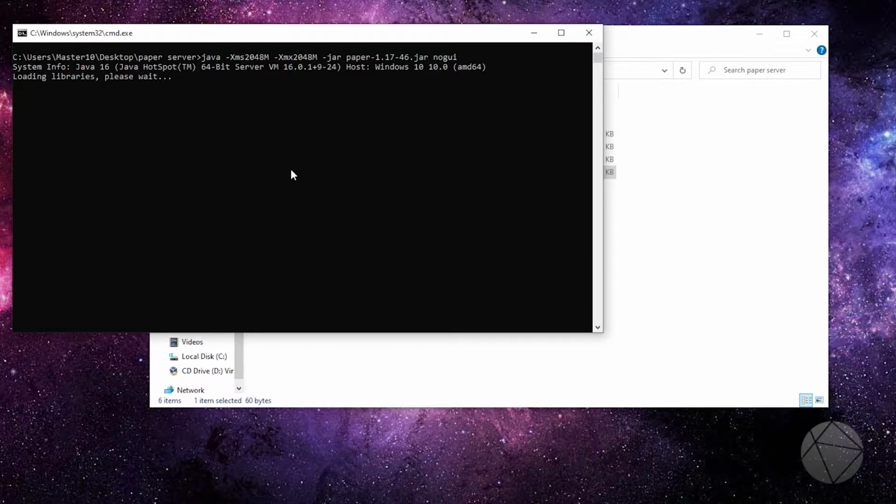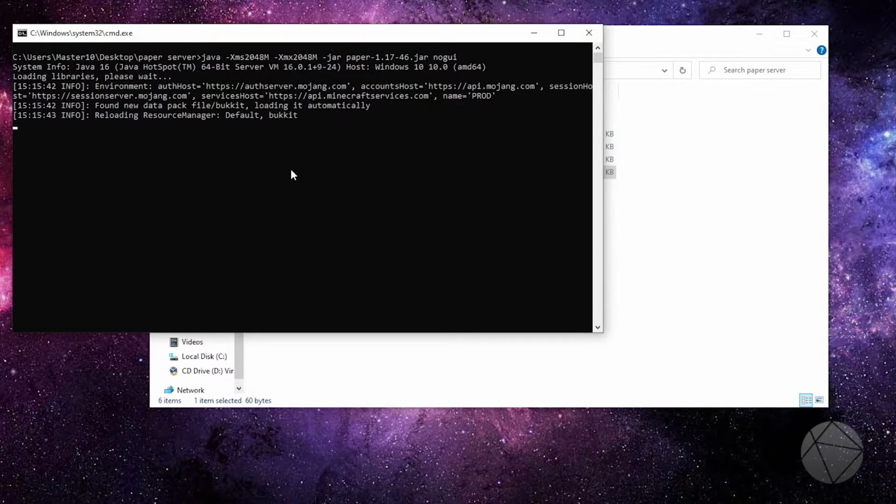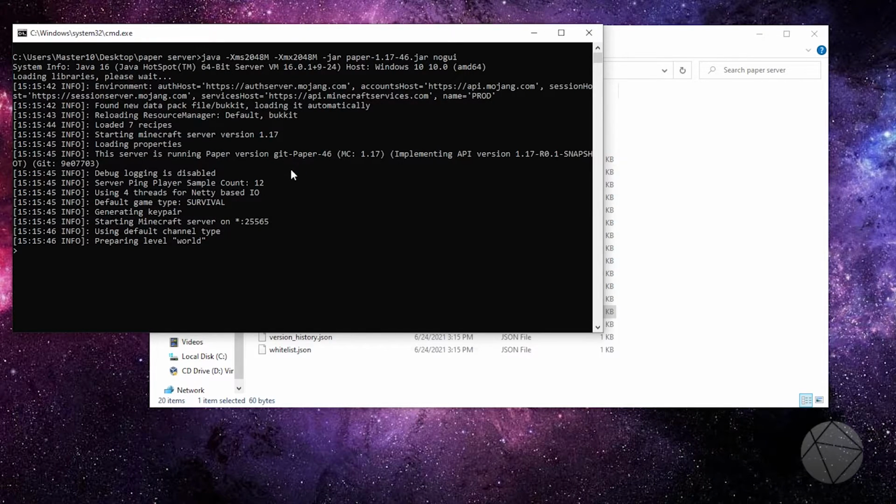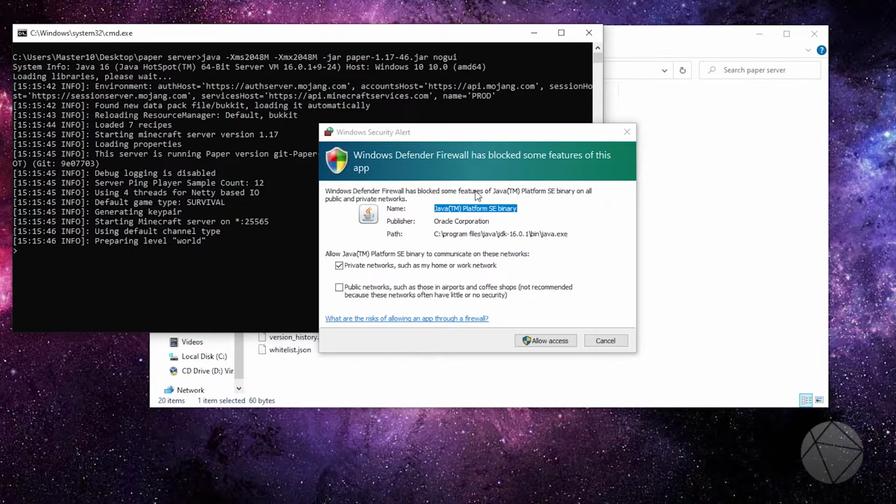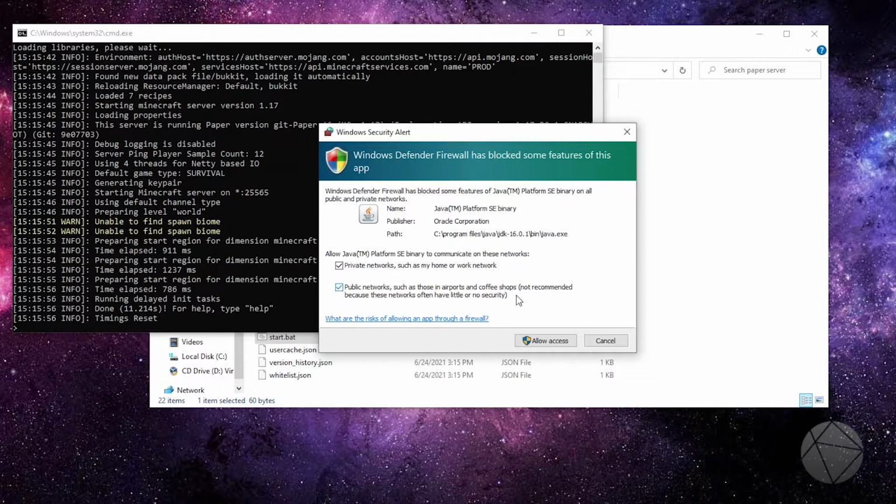I'll prove it to you guys in a minute. I'll go on a client on a different computer and I'll join this. But yeah, that's all you have to do, except for this step right here. You do have to allow it through your firewall. So if you guys are on a private or public network, make sure you have this selected. If you don't know which one you have, just check both of them and click allow.